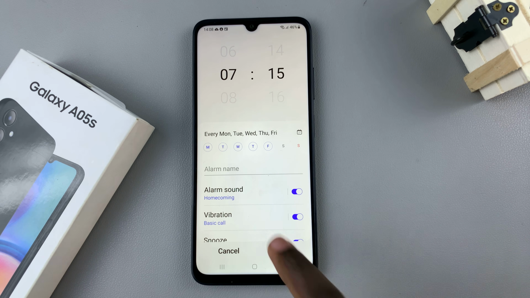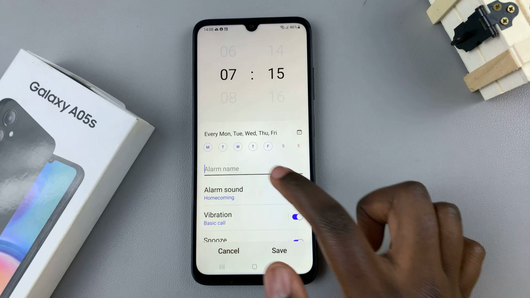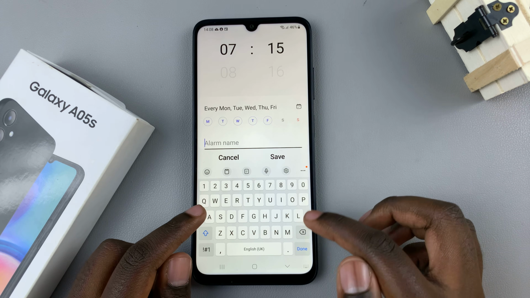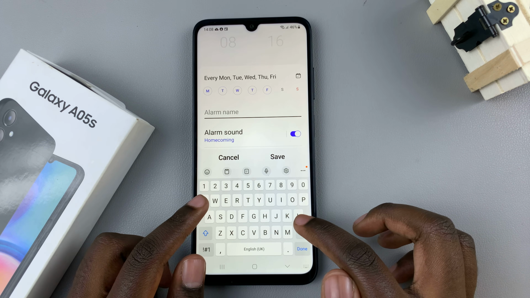And then you can also choose to add an alarm name. Adding an alarm name helps you distinguish between alarms that are ringing if you have multiple on your device.